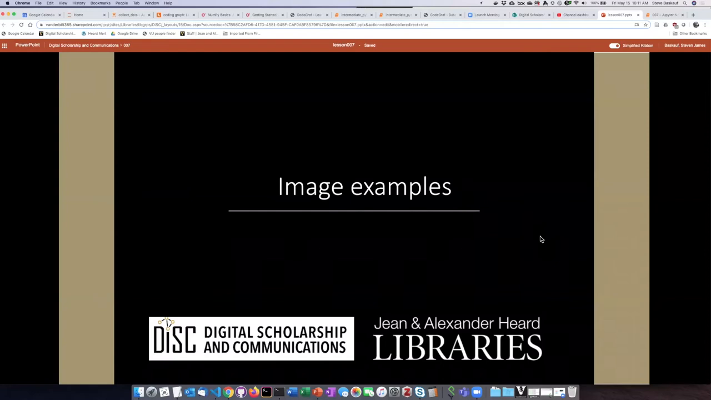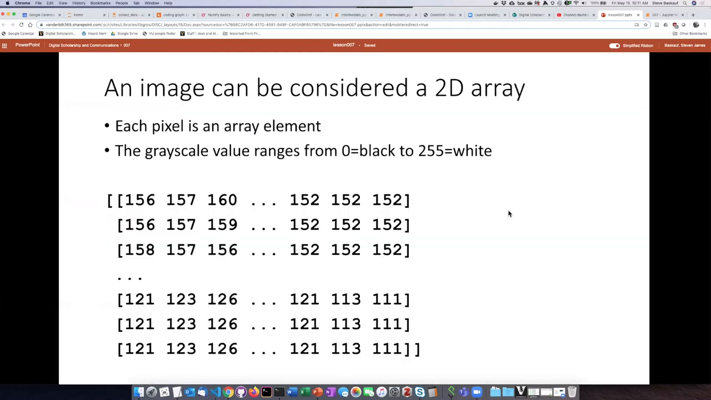So if you have a spreadsheet or a table where the columns contain different kinds of items, we can't use them in a NumPy array. However, there are some kinds of larger structures where every one of the items in the array are the same kind. And an image is actually a really great example of that.